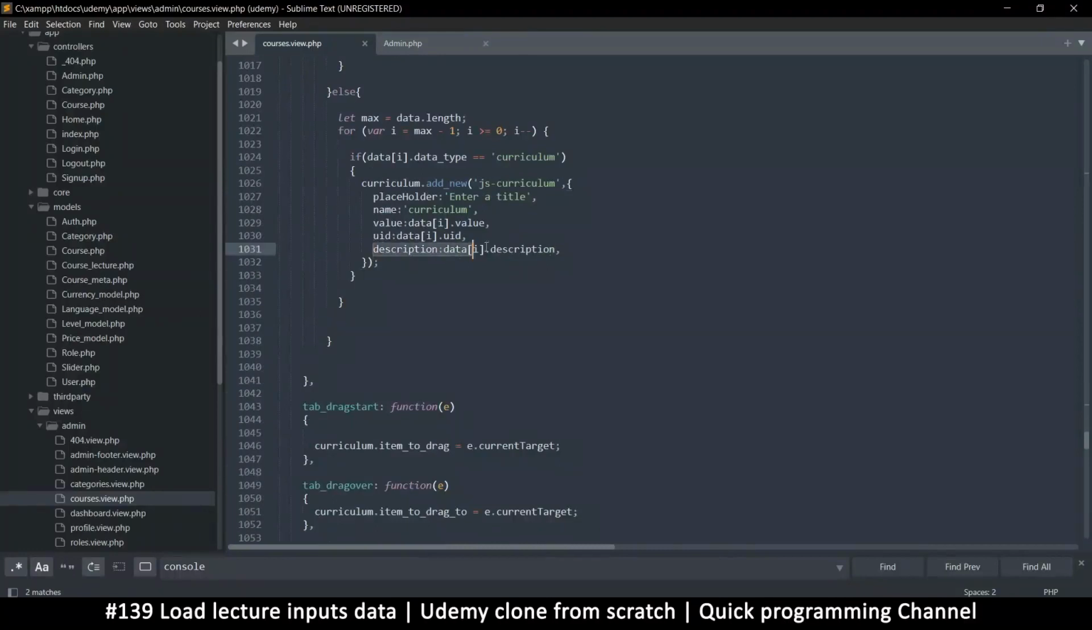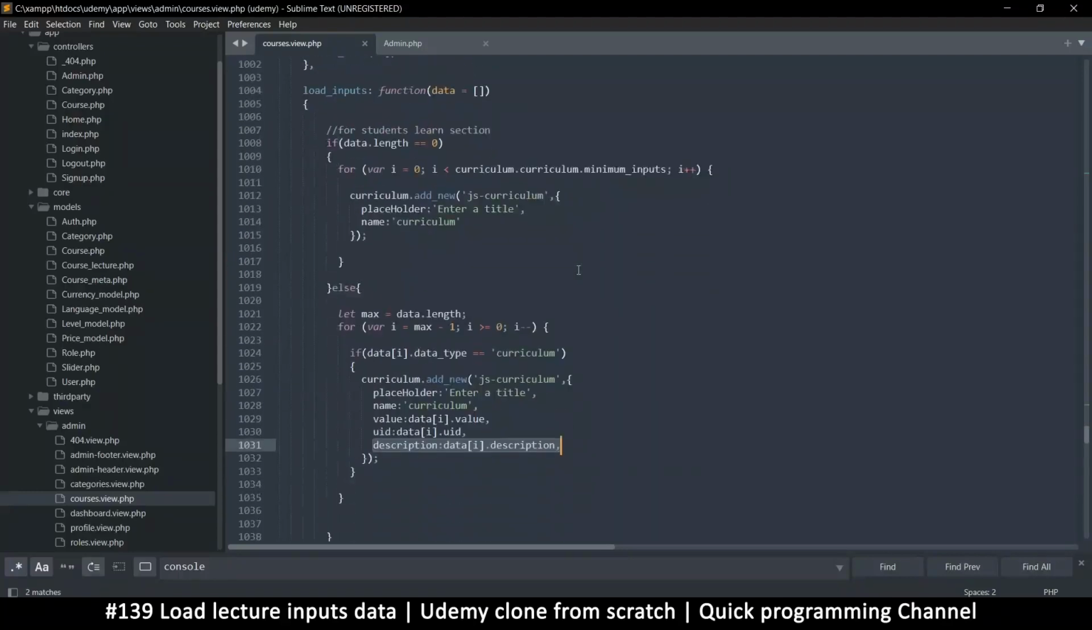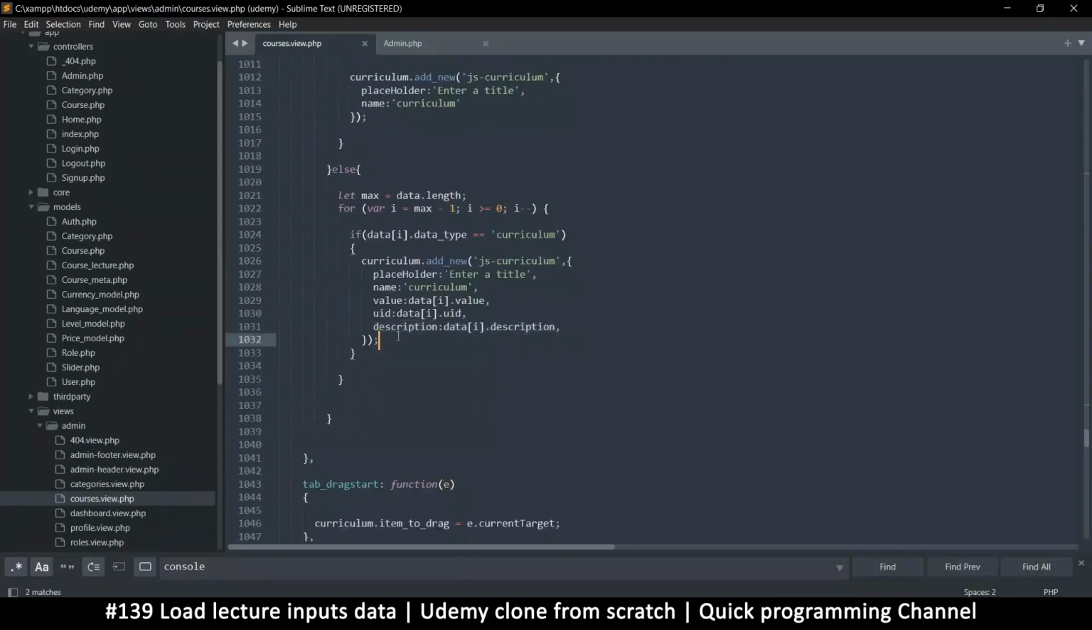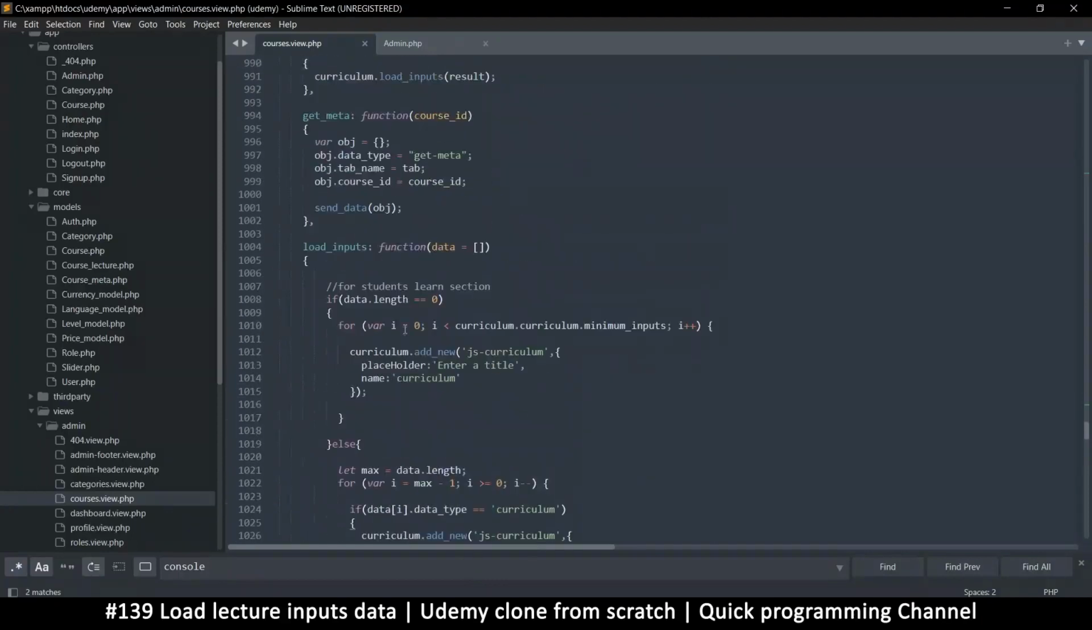I could pass it through here. Load inputs. Interesting. Okay. So the data comes in through here.